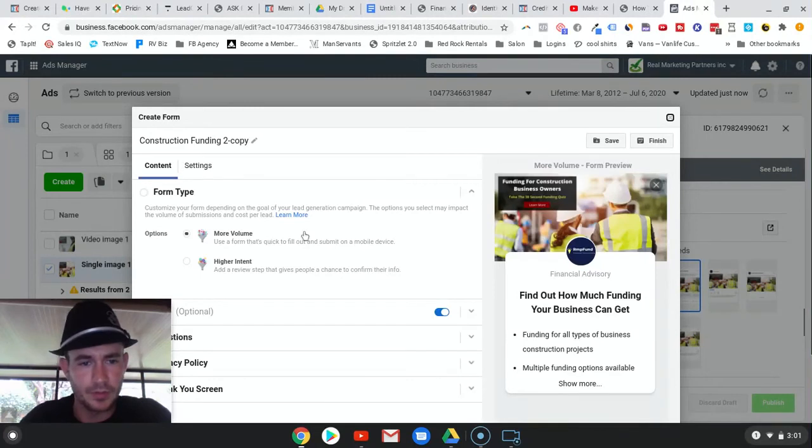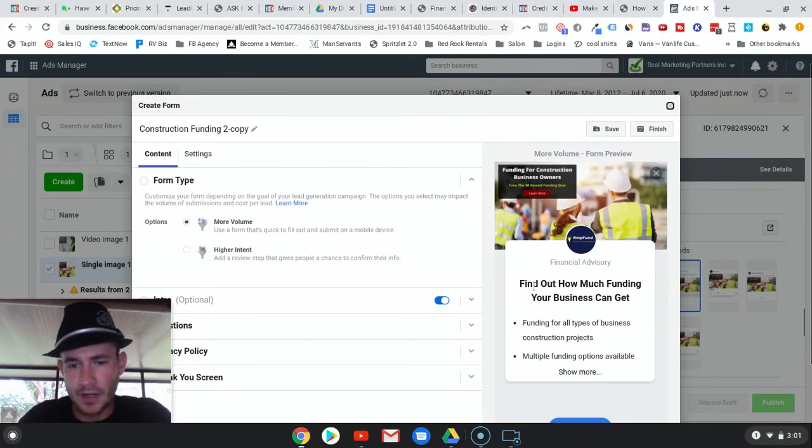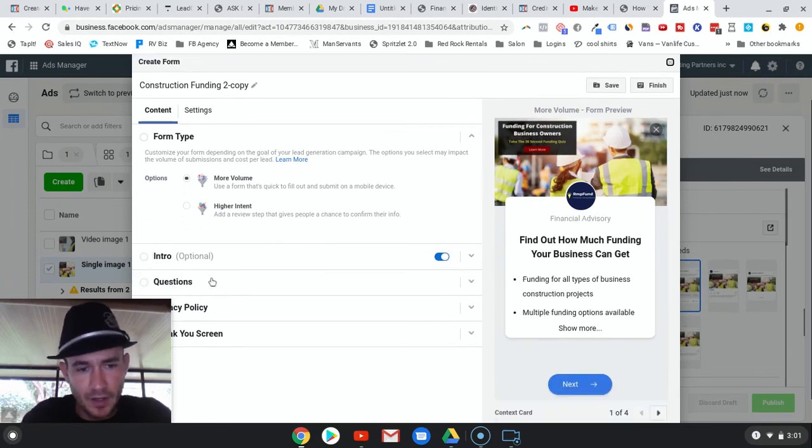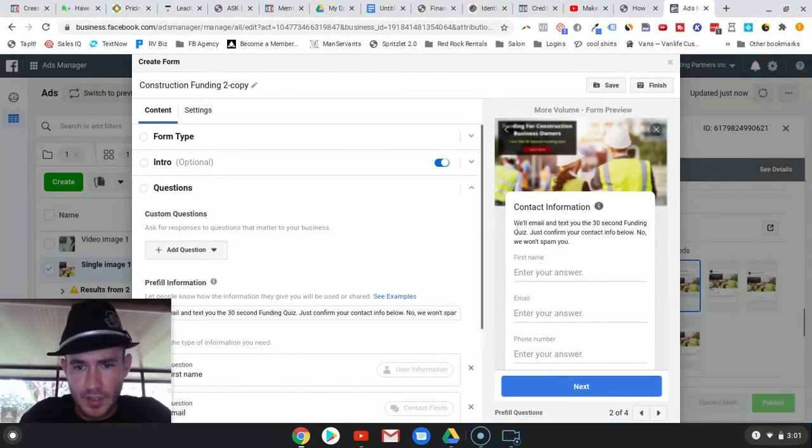Let's duplicate this really quick. Yeah, so I took out "find out how much funding your construction business can get," so I took out construction. I had right here, "you no longer have to wait for banks or relief programs or things like that," and instead I changed it to "funding for all types of business construction projects," just trying to stay consistent with that. This is for construction. And then in the questions box here, I added: "We'll email and text you the 30-second campaign just to confirm your contact info. No, we won't spam you."